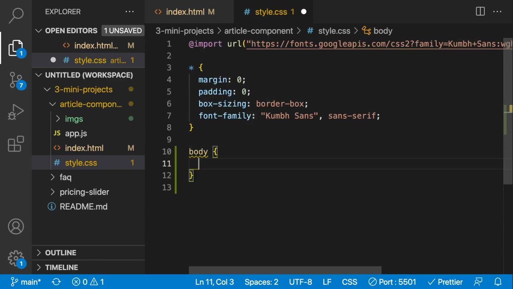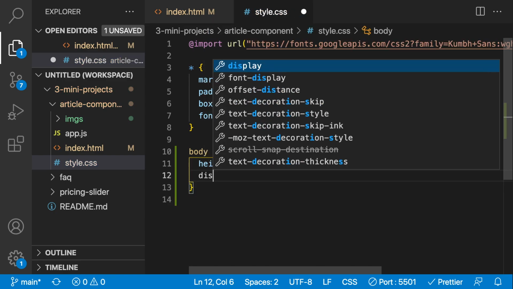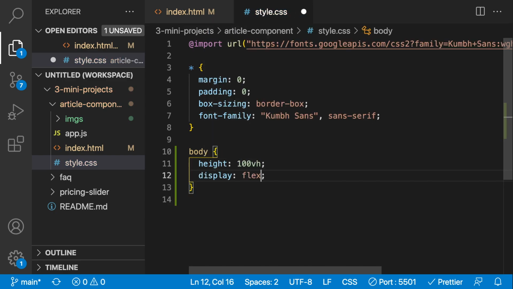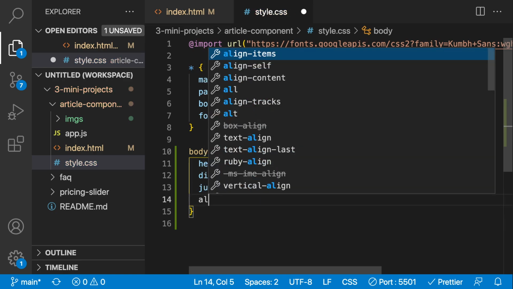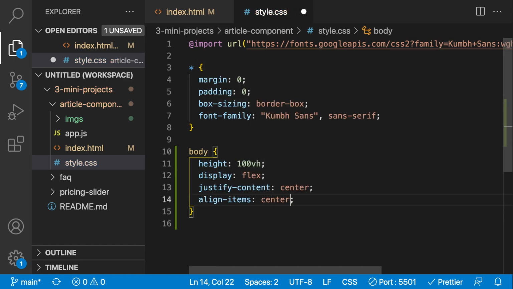Now what we're going to do is we're going to pass a height value here, and we're going to say 100vh. We're going to display this as flex. Now to go ahead and push everything to the center here, we're going to say justify content set at the center, and then we'll do align items set at the center as well.